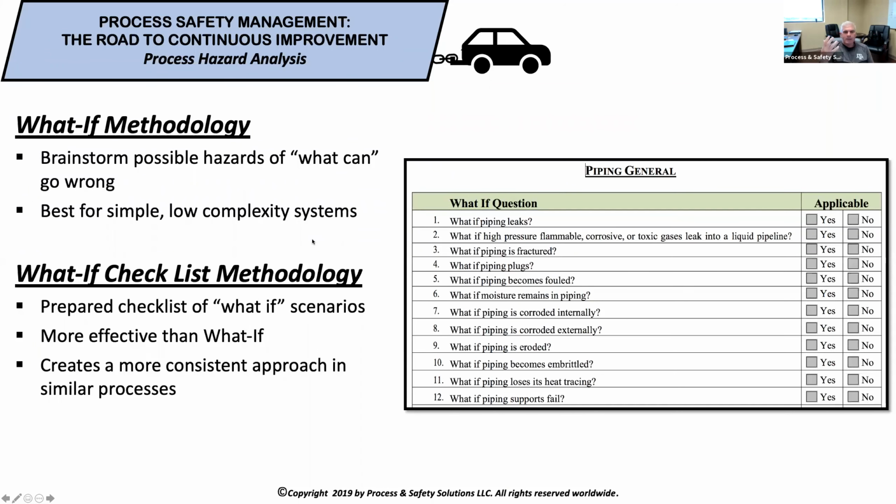So the what if methodology is the next one we're going to talk about. Essentially it's a brainstorm of possible hazards of what can go wrong, formed in a what if kind of question. For example, I have here off to the right a piping general checklist. So what if piping leaks? That's the question that we may form in a what if methodology. The last thing we have here is the what if checklist methodology, and essentially that's what we have in the piping general there to your right.